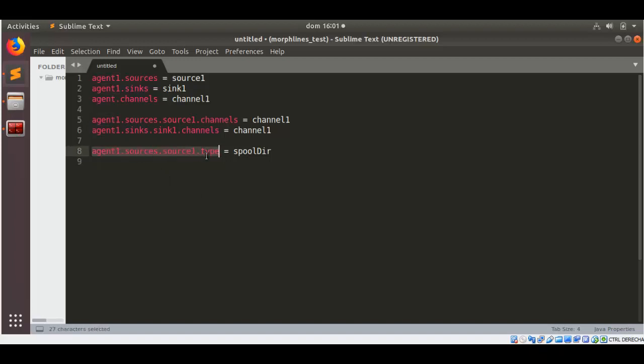So we defined the source type as spooldir. We need to define in which folder the spooldir will be, and that will be with this property named spoolDir. Look at this, I will define it as a relative path. I can define this path as an absolute path, but this time I decided to put a relative path. Relative to what? Relative to the execution directory. I will show you in a while how to do this.